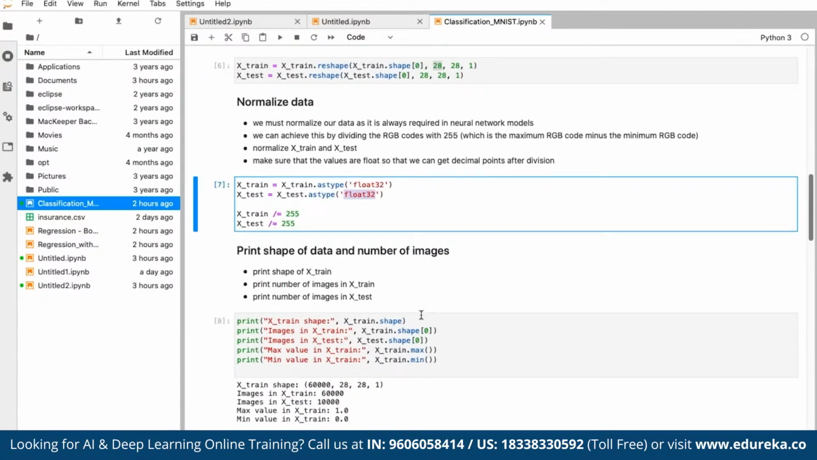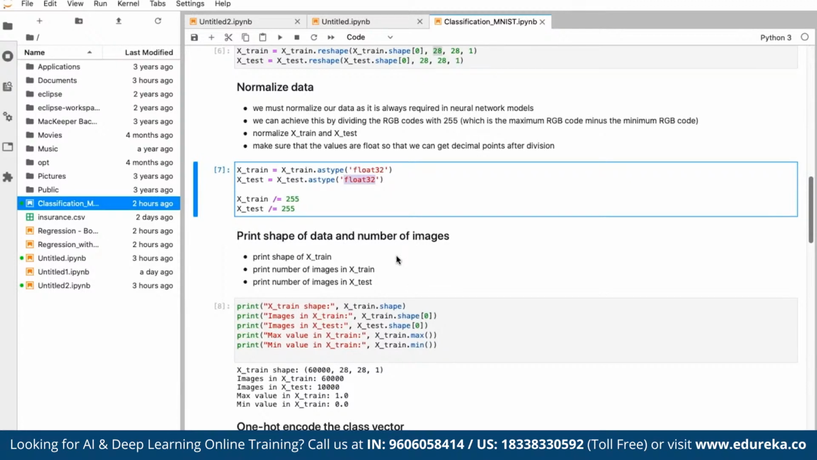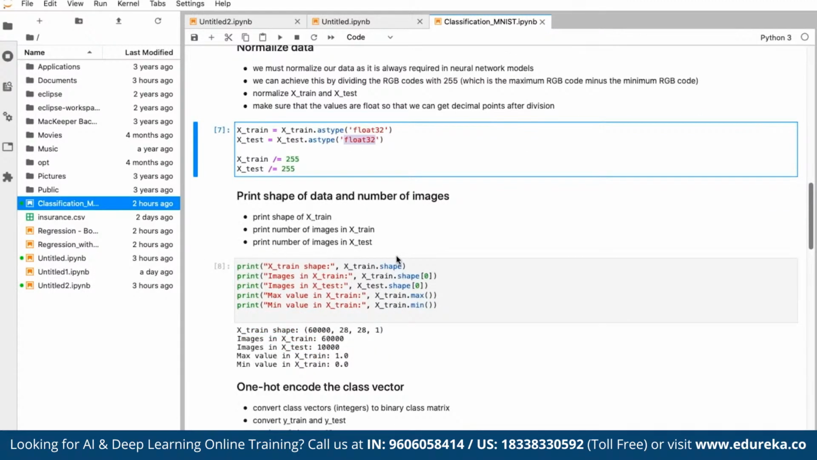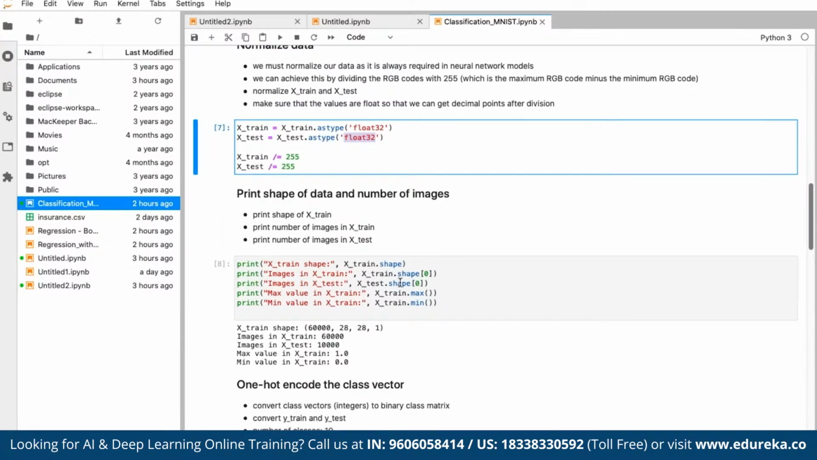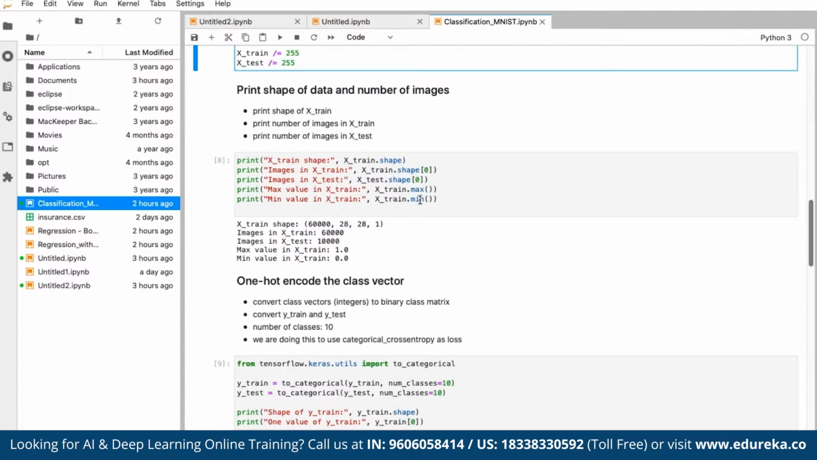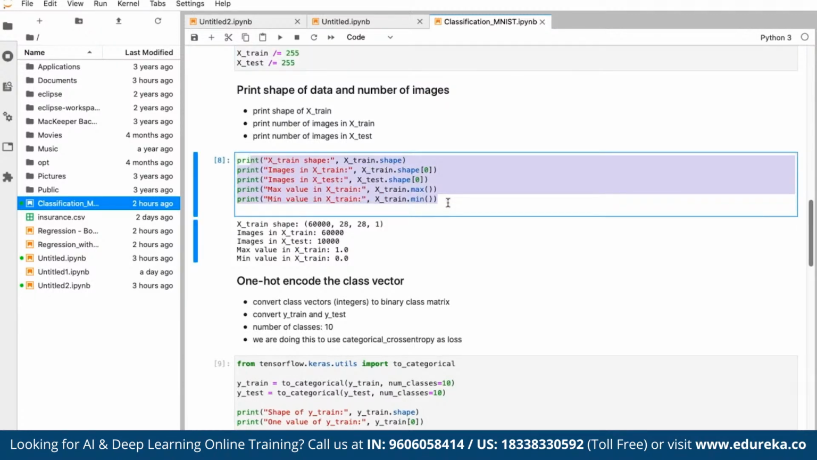Then going on to the next stage, that is printing the shape of the data and number of images. Here we are giving details of all the data, what exactly we have. These are all print statements, which I have written just to make you understand. There is no significance to these print statements. They are just for us to understand what data is inside which variable.